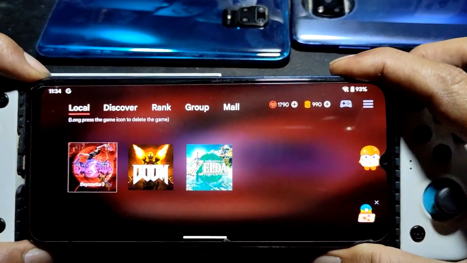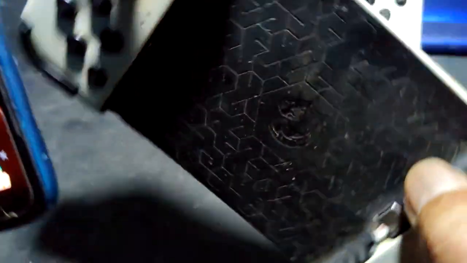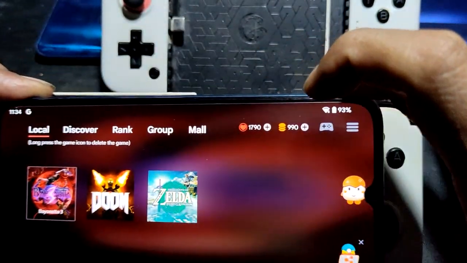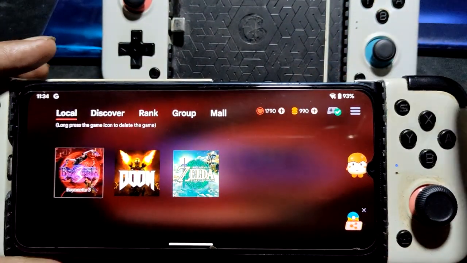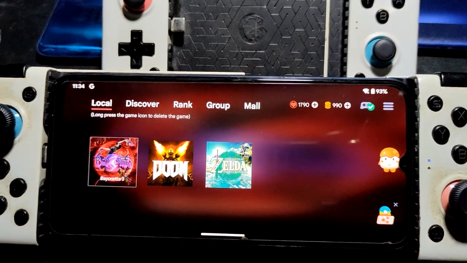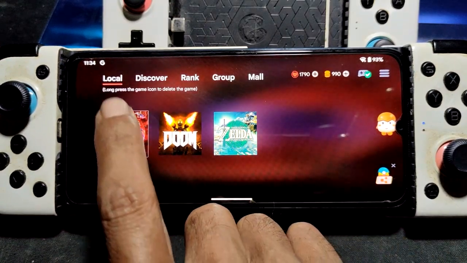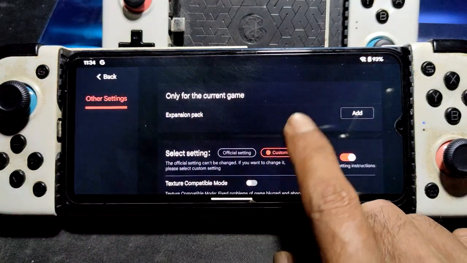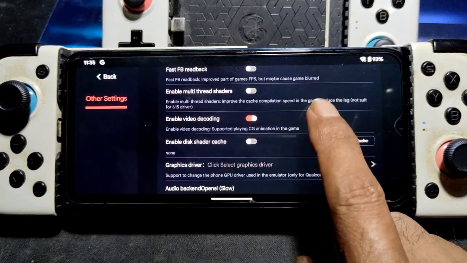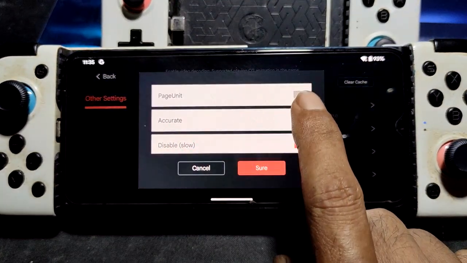Hold on, let me change the controller, I got another one. See, straight away green. It's okay, that one was the problem. Maybe I have to update the firmware. So, setting. Nope. Let's try this setting. Let's try slow.